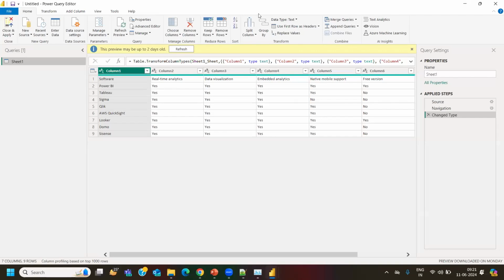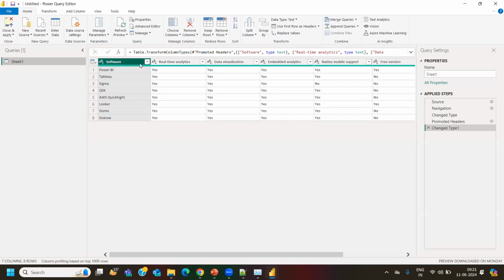Now, how will Power Query help? There is an option called use first row as headers. I want to use this first row as the header. If I click this, you can see the column names have come to the exact place. These are all the column names and these are all the values present in the columns. This is just cleaning of data. Power Query is very smart. Most of the time it will automatically promote headers, but if it is not doing so, there is an option, use first row as headers. So this is how Power Query helps us clean our data.